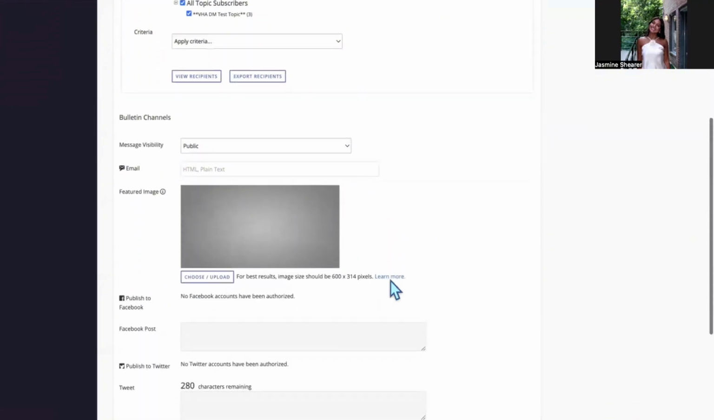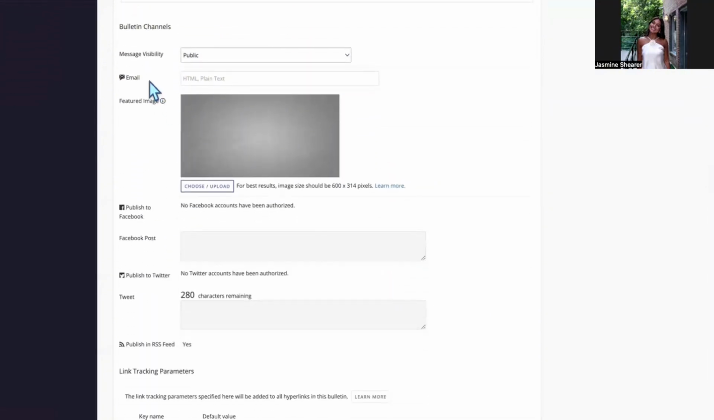And then if you keep scrolling down, you can edit the message visibility to be public or private. When you set a bulletin's message visibility to private, social media and RSS options are disabled. Your only options are email and SMS if it's been set up for your account. And then when the message visibility is set to public, social media and RSS options are enabled. You can choose which bulletin channels you want to publish your content.